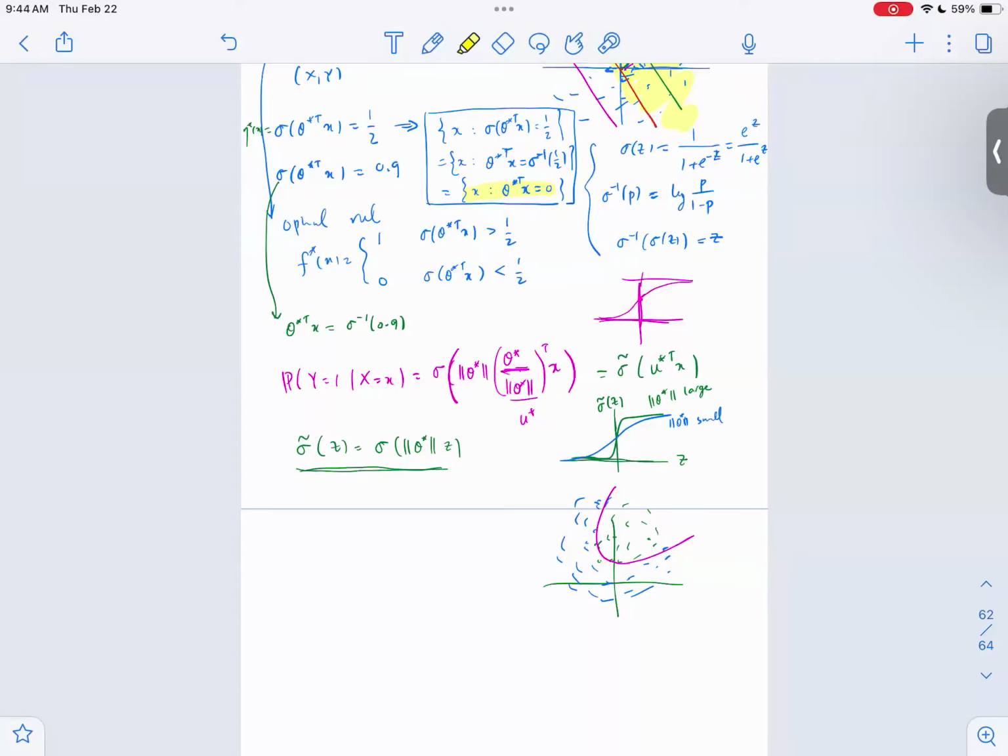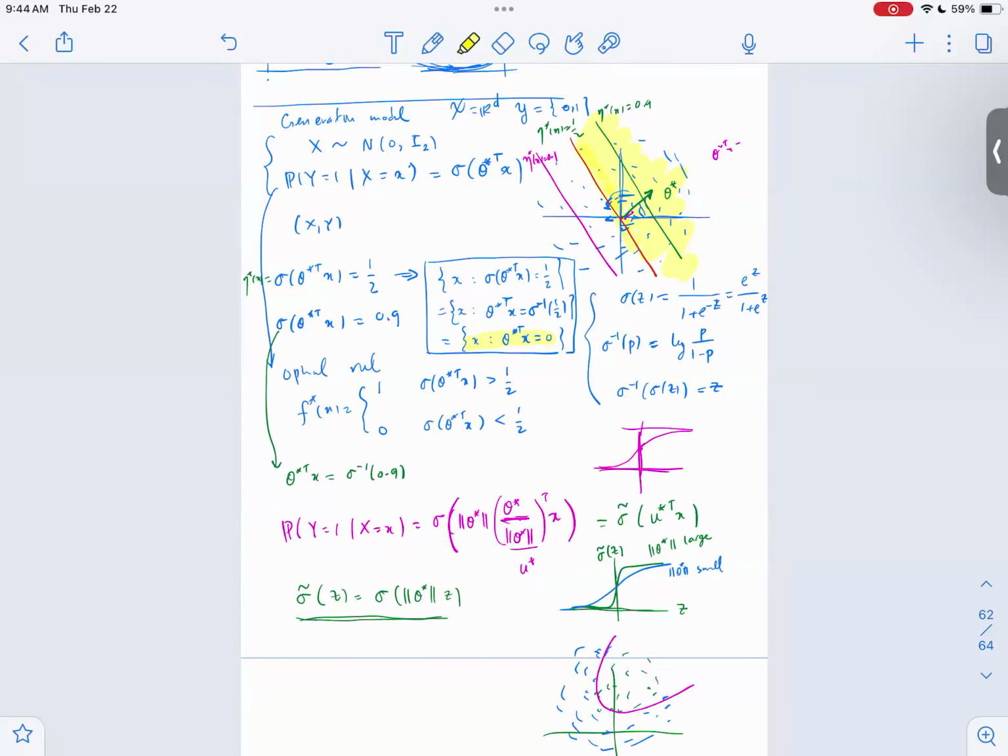And the transition here tells you how fast you switch from class 0 to 1 as you cross that decision boundary. So you get more noisy data if theta star is small, and a very sharp boundary when theta star is large. Okay. Any questions? This is like a recap.